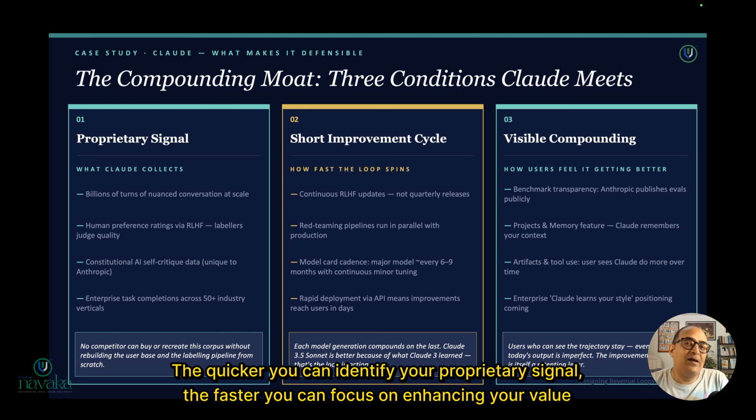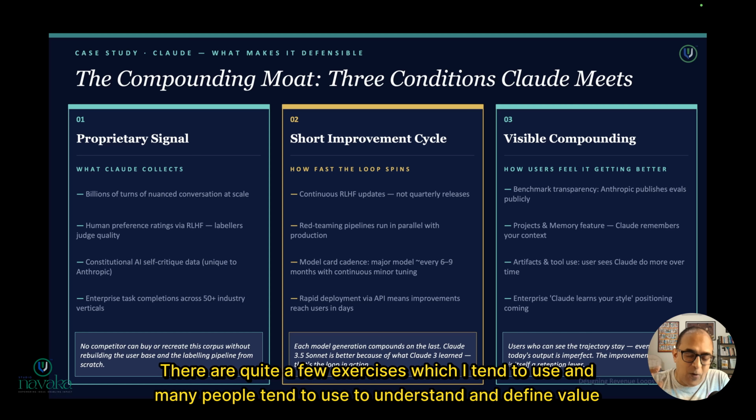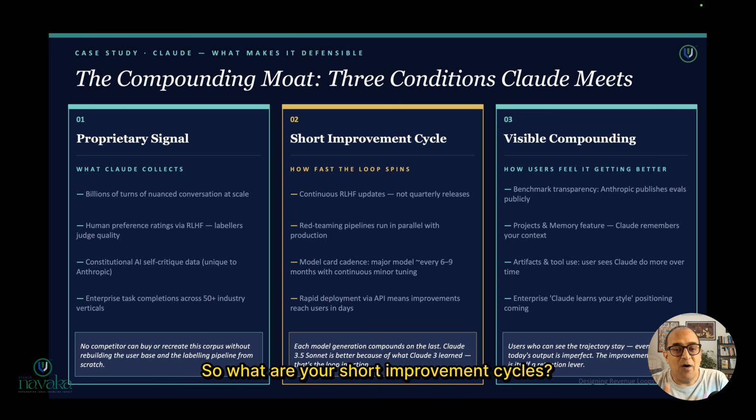Right? The quicker you can identify your proprietary signal, the faster you can focus on enhancing your value proposition so that people understand it better and use your product better. There are quite a few exercises which I tend to use, and many people tend to use, to understand and define value proposition. So, what are your short improvement cycles?